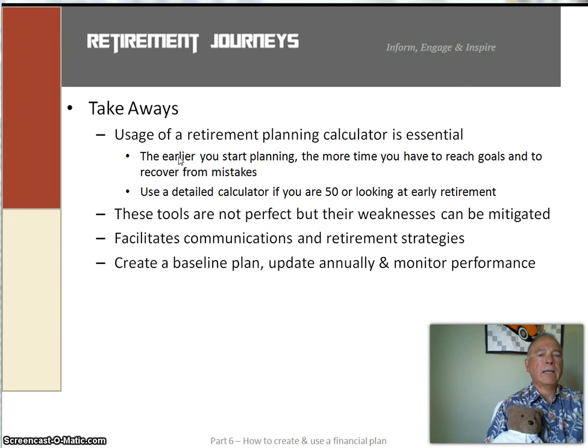And even if you're under 50, use the Vanguard one or another one that's at the summary level, just so you can get a ballpark feel as to how well you're doing. And I would say that if you are over 50 or looking to retire early, use a detailed one. That's the way I kind of break it down. If you're over 50 or looking to retire early, use a detailed retirement planning calculator. If you're under 50, at least use the summary level retirement planning calculators.